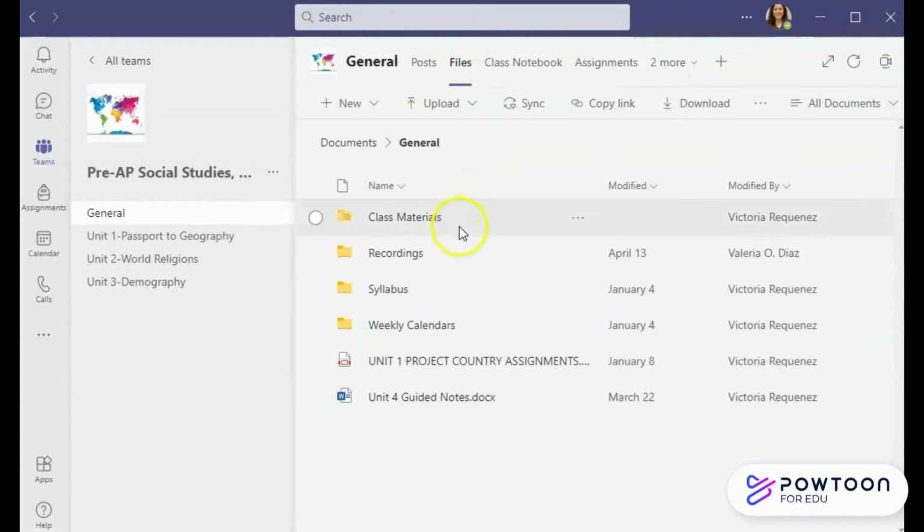Once you're in Files, you'll be able to create new folders like I have here: class materials, recordings if you're going to record your lessons, the syllabus, weekly calendars. That way everything's easy to find.